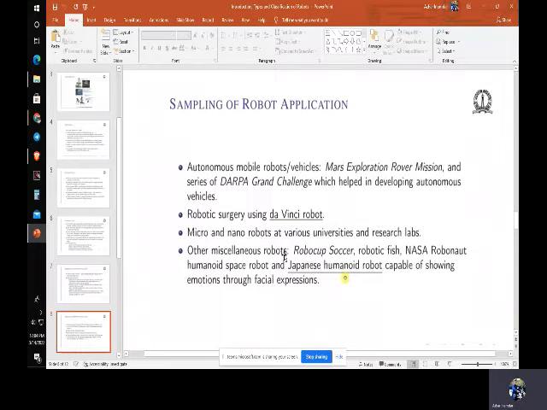You can also have very well known autonomous mobile robots and vehicles. There is this Mars exploration rover mission.